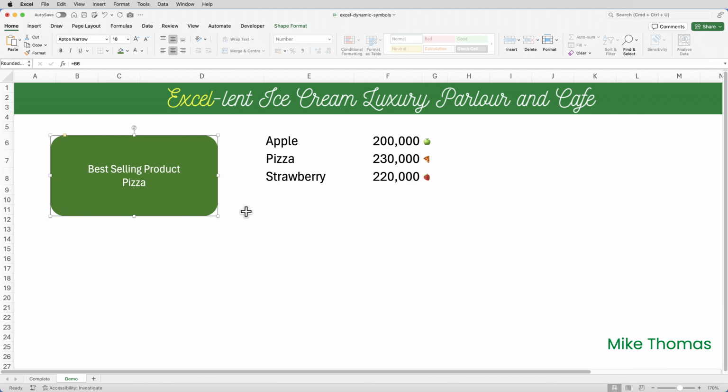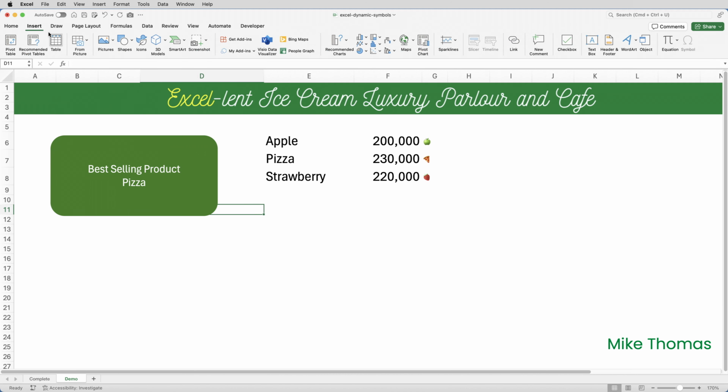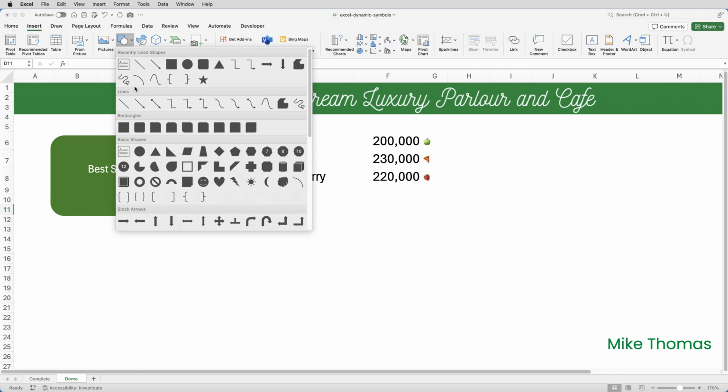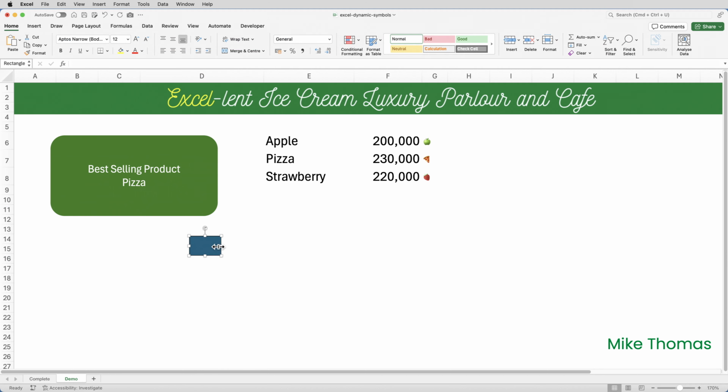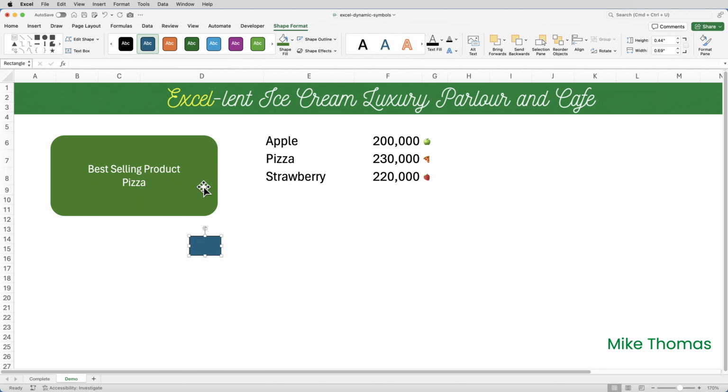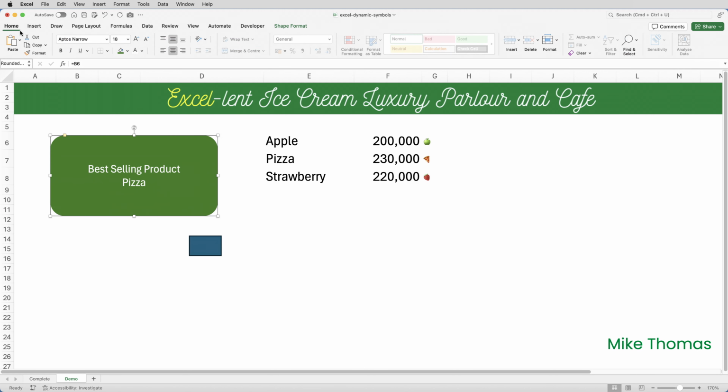This shape is going to display the icon, the emoji from column G. So I'll go back to Insert, click on Shapes, and this time I'm just going to go for the normal rectangle, and I'll just place it here. It needs to be smaller, and I want it to be the same color as the other shape. So if I click on the first shape, go back to the Home tab, click on the Format Painter, and click on the second shape, that copies the formatting from the first shape onto the second shape.